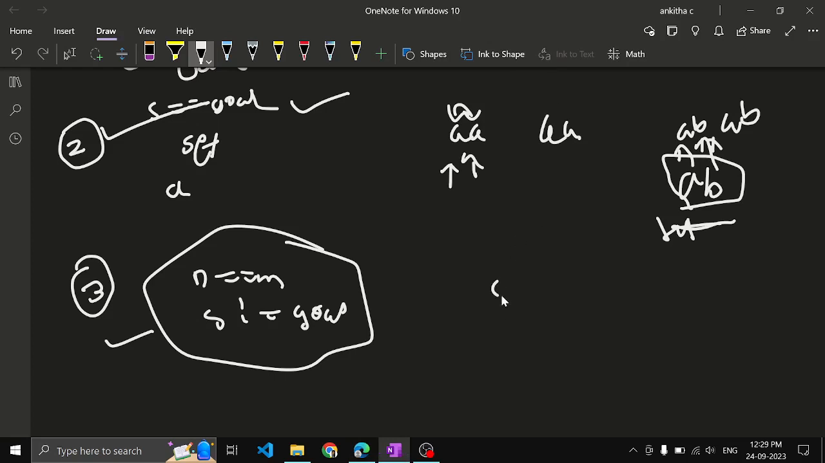So in this case, we have AB and BA. Let's take some other example. Okay, ABC and BAC. So in this case, if you swap AB, it will give you BAC. So yes, it is possible. But how do we check that?